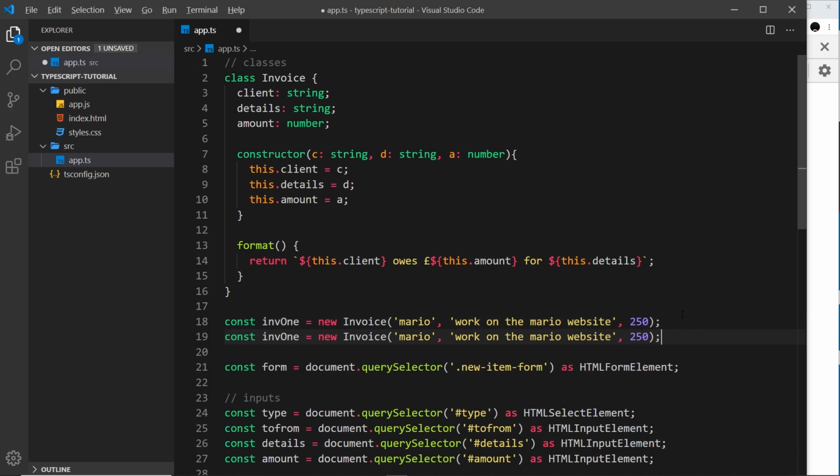I'm going to just duplicate that and change this to inv2, and I'm going to change Mario to Luigi, and then I'll change Mario to Luigi over here as well. And this time I'm going to charge him 300 because I don't like him as much as Mario. Okay, so now we have these two invoices.